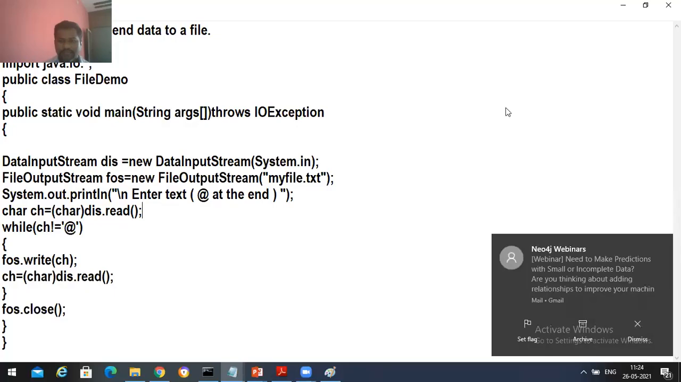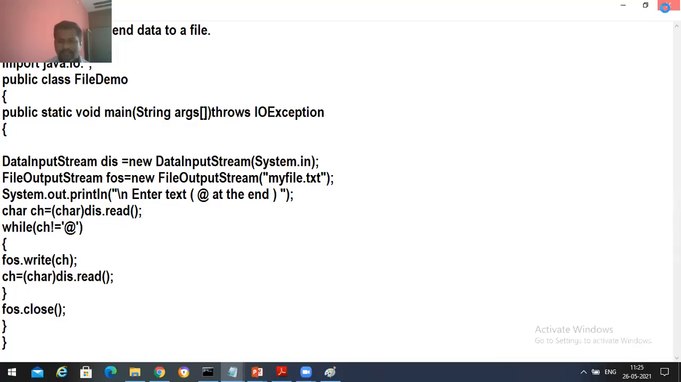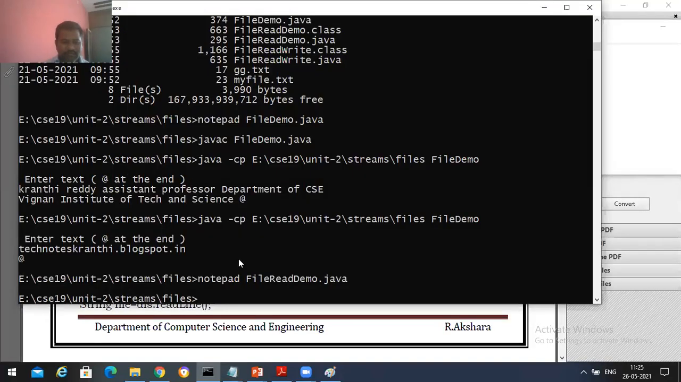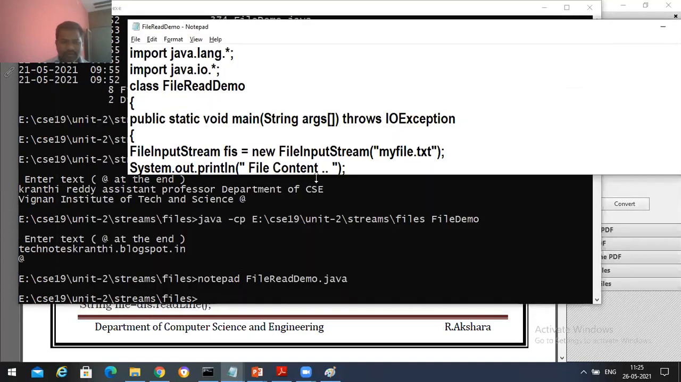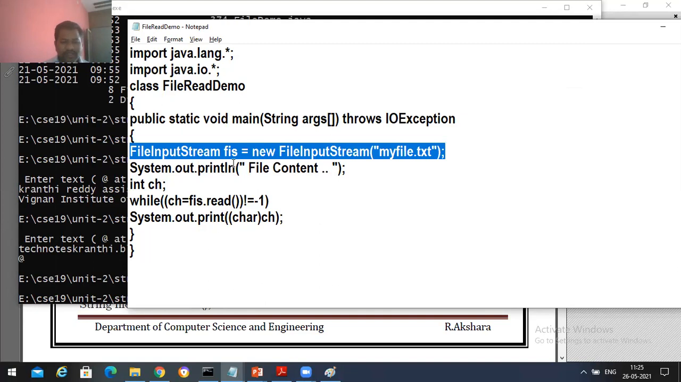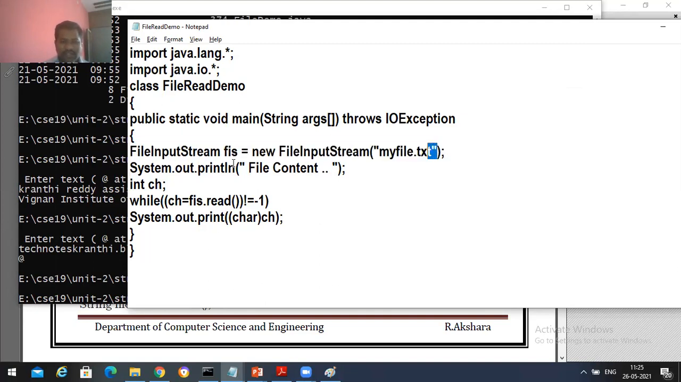And let's go with the next program to read the data. So this is the content that we are going to read from the file. What we are doing is taking a file input stream here, and within this parenthesis we give myfile.txt, and then we print a message, file content, and we take an integer ch.